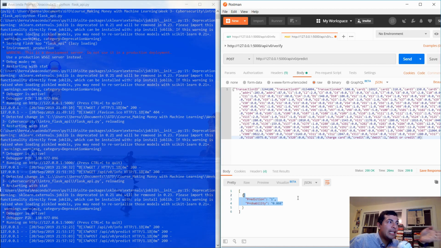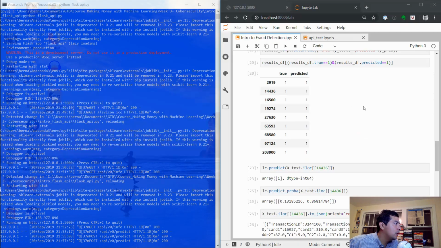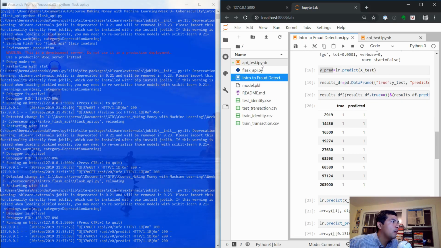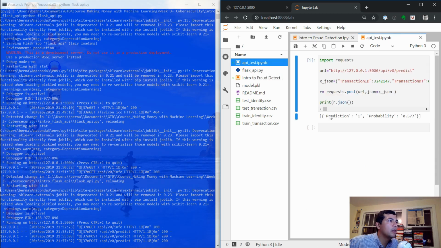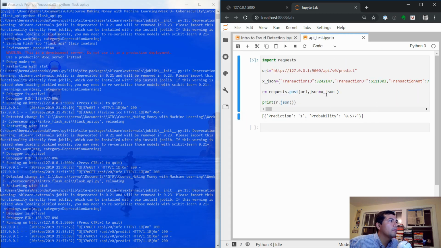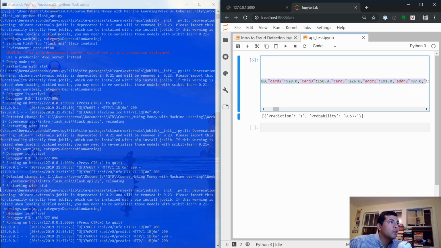You can test it here with Postman, but you can also do it in a notebook as well. So if you go back to the repo or the directory, we should have another file here called API test. What's cool about this is you can hit that API from here as well. So let's close that out. You're loading this library called requests. You're initializing this object with the URL that you're going to hit, and then you're just going to pass the JSON here.